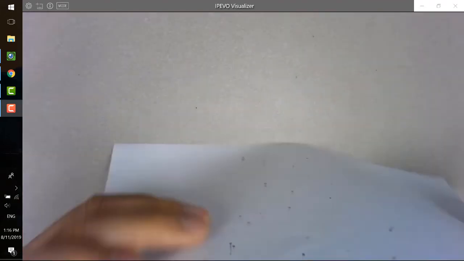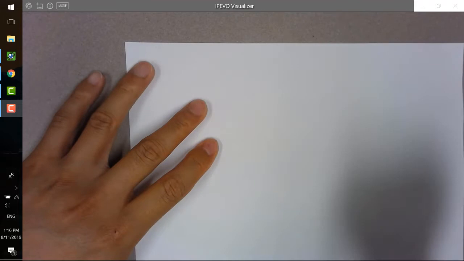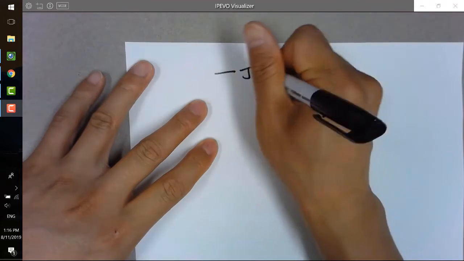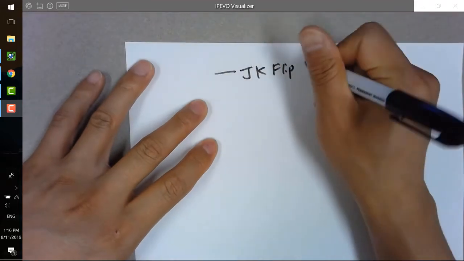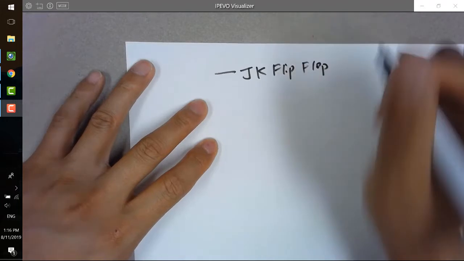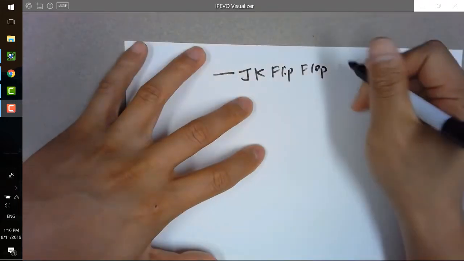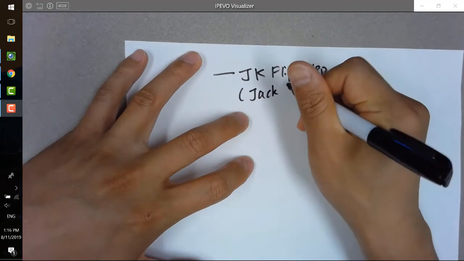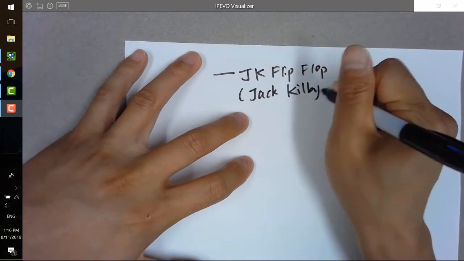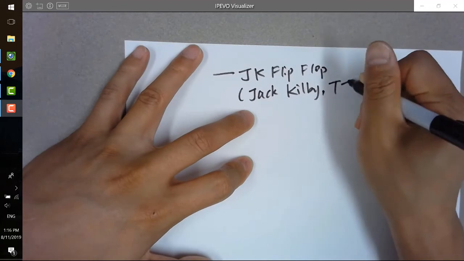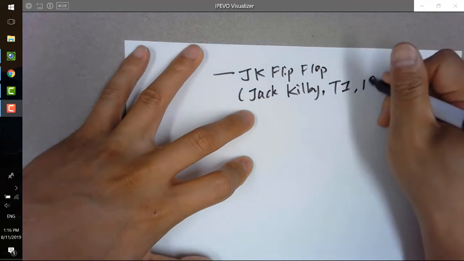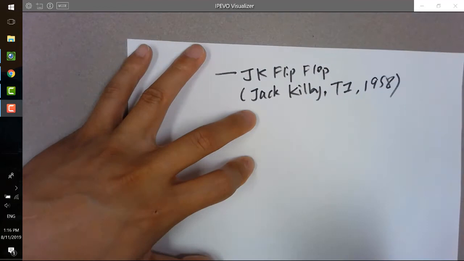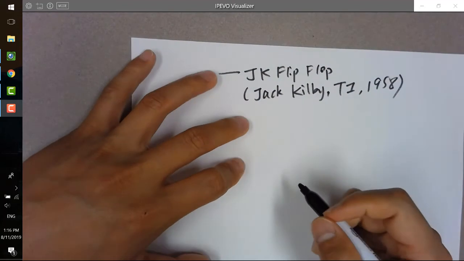flip-flop topology I want to introduce is the JK flip-flop. It was developed by Jack Kilby from Texas Instruments. This topology was developed in this year, being invented.